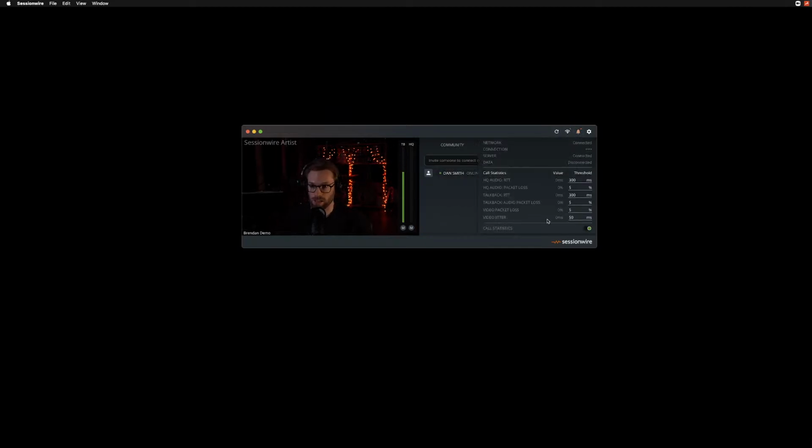Here's a network diagnostic window. Once we're in a connection, you'll be able to see the health of the network connection between you and the other person. You'll want to be on Ethernet with Wi-Fi turned off, if possible. If you're working with pro audio, you want a solid connection. Use Ethernet if you can.